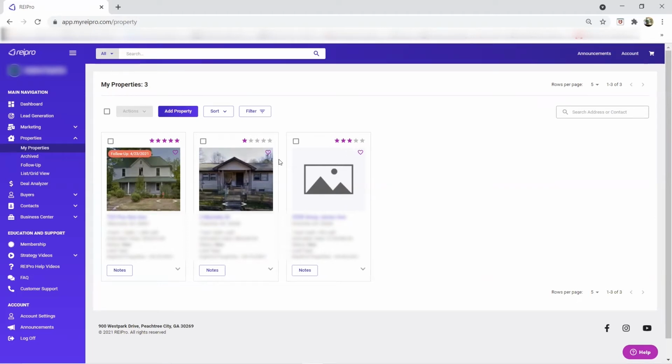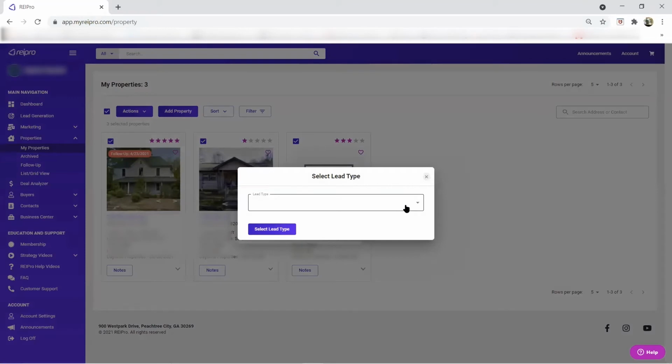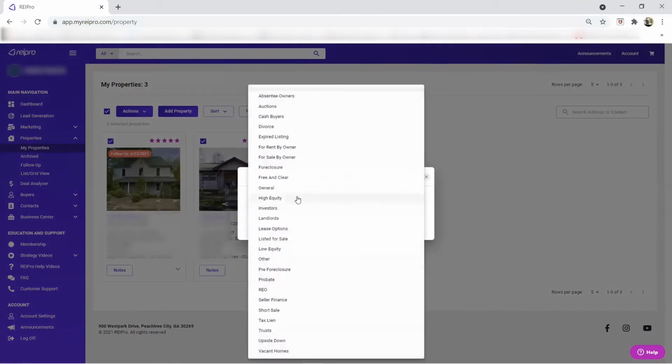Now here's another thing that I love about the properties section. Let's just highlight all of these. So I'm gonna click this box right here. I'm gonna check it, and all these boxes are gonna highlight. So I'm gonna go with all of them, and I'm gonna go in actions. If there are some lead types that you wanna go after, what you can do is you can click right here, and you could just add all the lead types that has auctions on it, or absentee owner lead type.